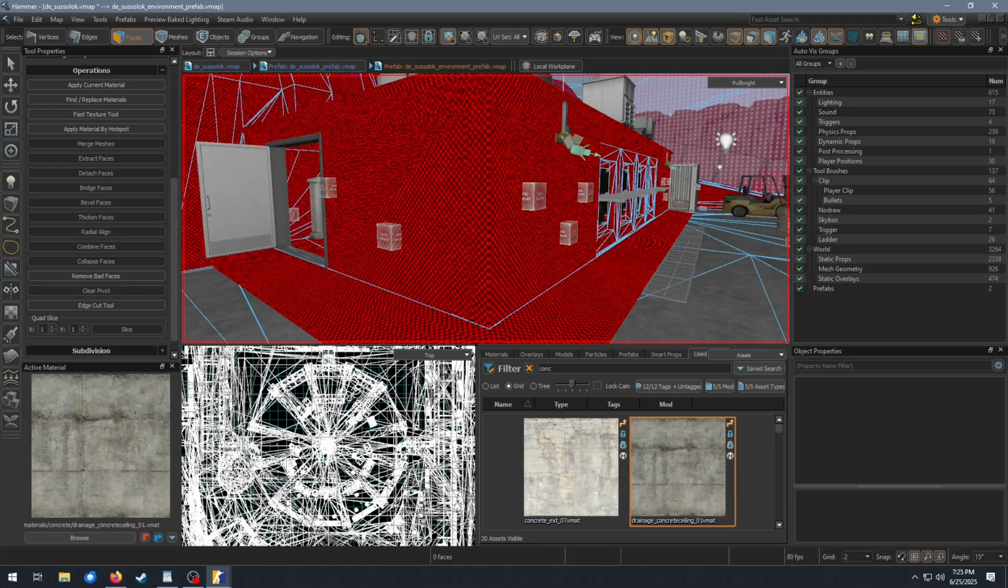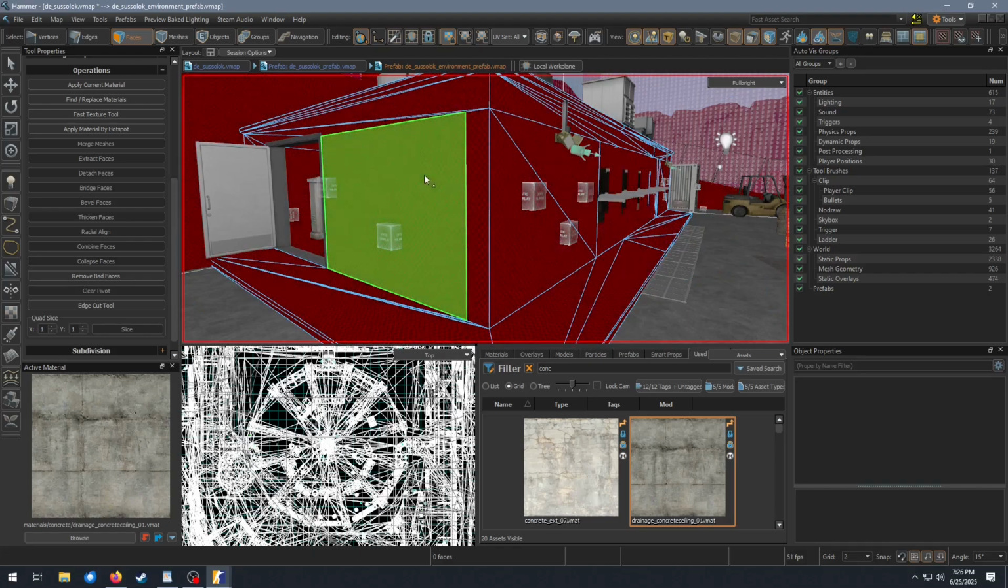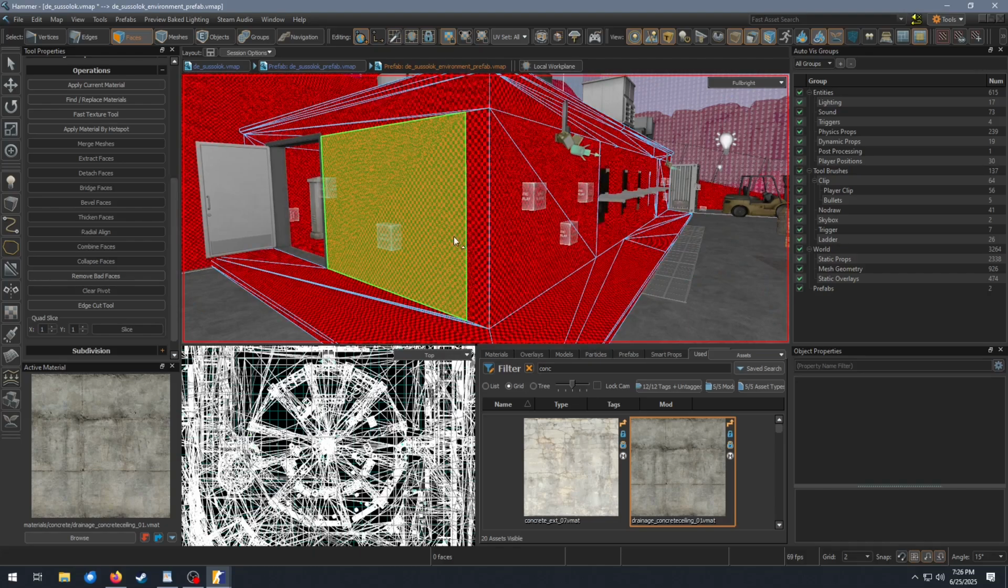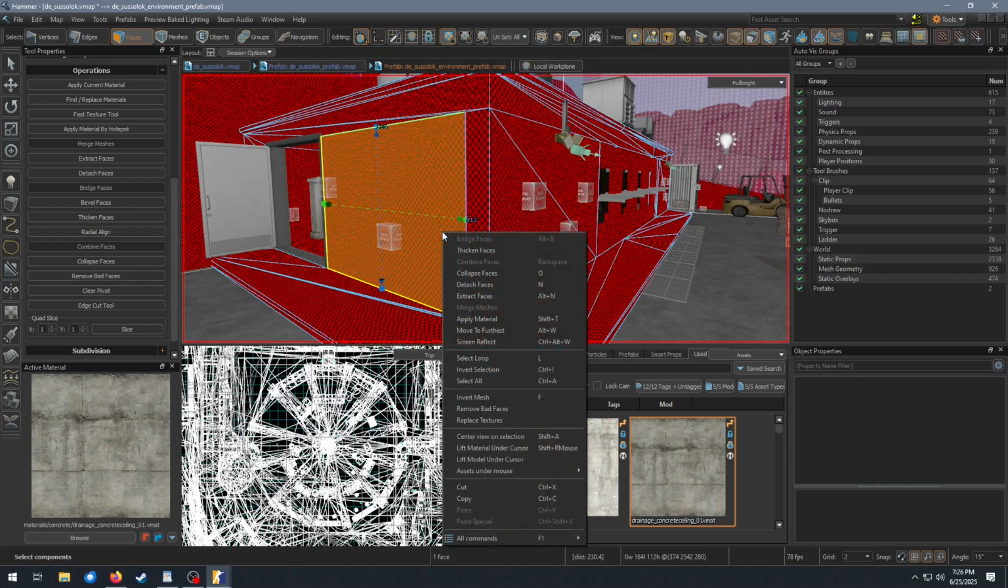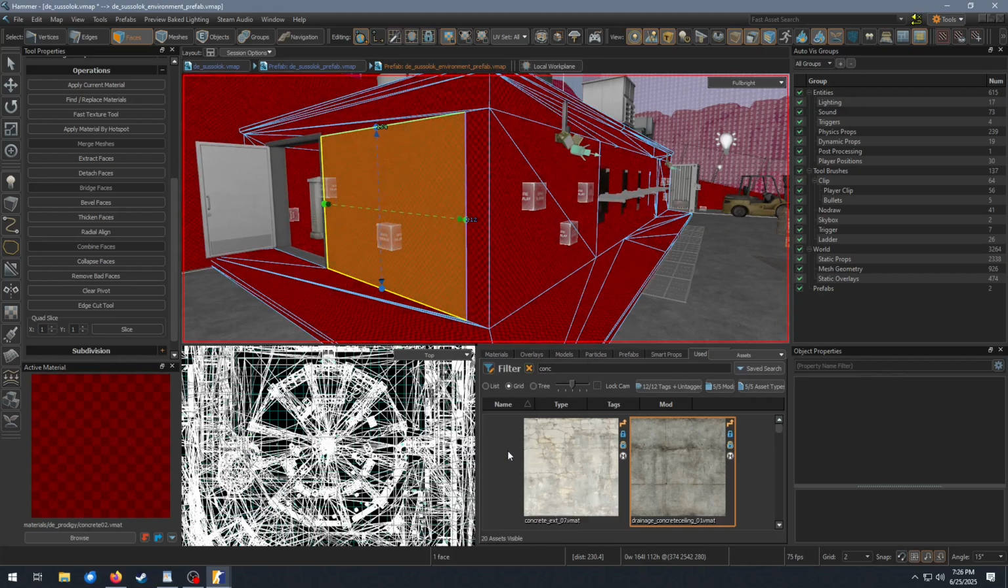Okay. Time to replace this missing material. The first step is to select the face, right-click, and in this context menu, we want to select Lift Material Under Cursor. It is about three quarters of the way down. Lift Material Under Cursor. There's also Lift Model. There's some other stuff. Make sure you are selecting the right command. Lift Material Under Cursor.